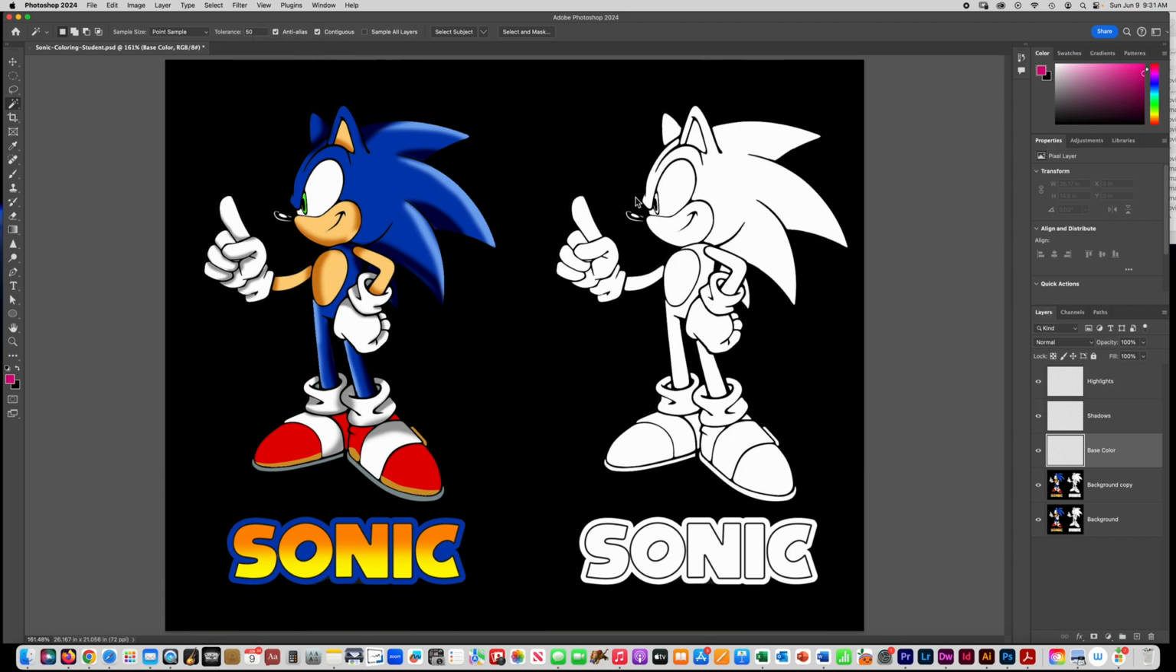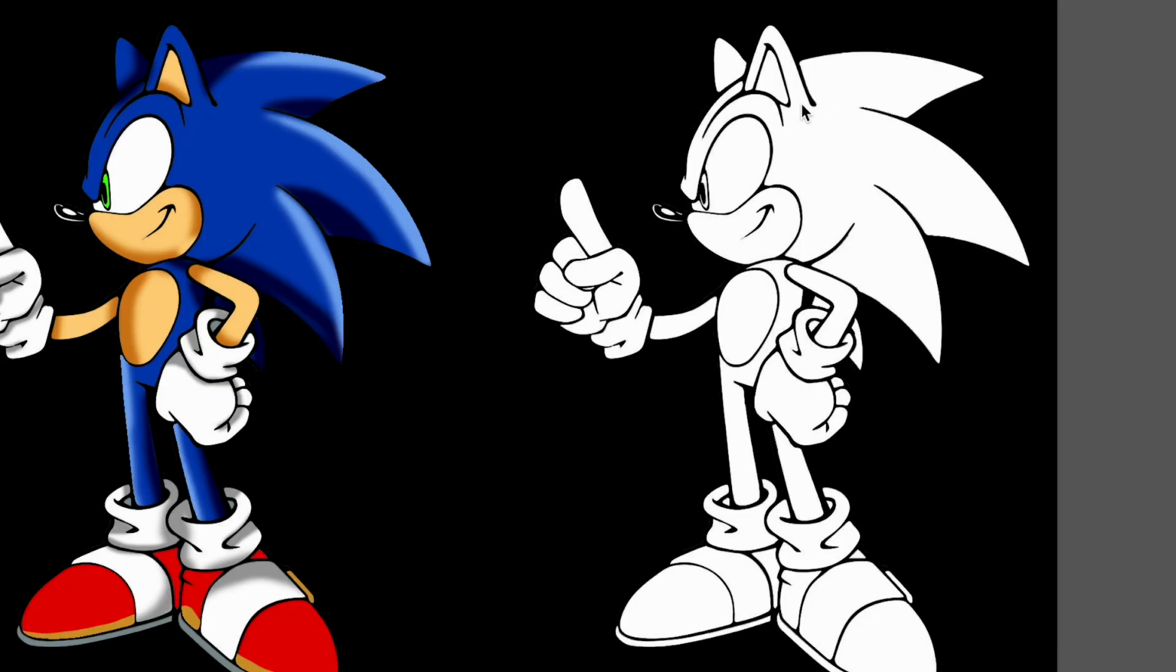All right, got the magic wand tool. Let's go ahead and start. Now what you want to do first is click on this background copy. And the magic wand tool, the way it works is it selects area that is the same color fill that's inside of an outline.